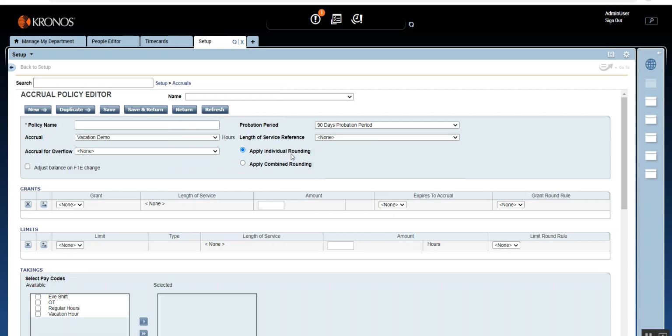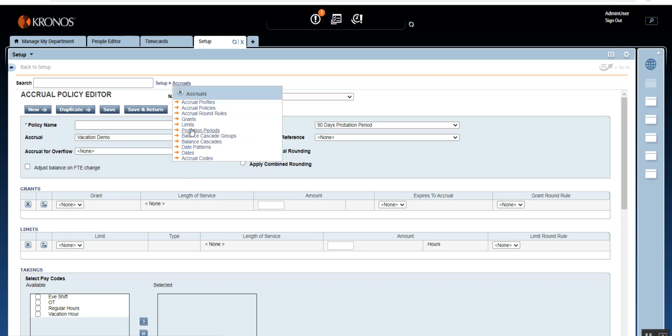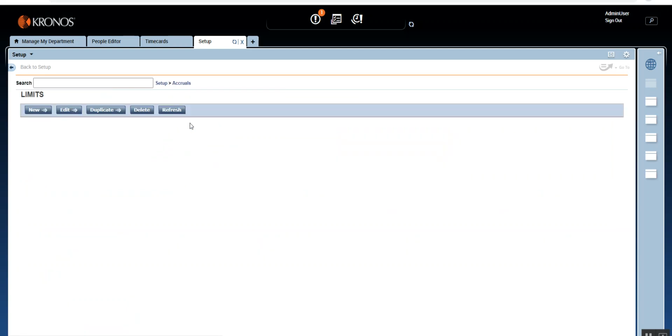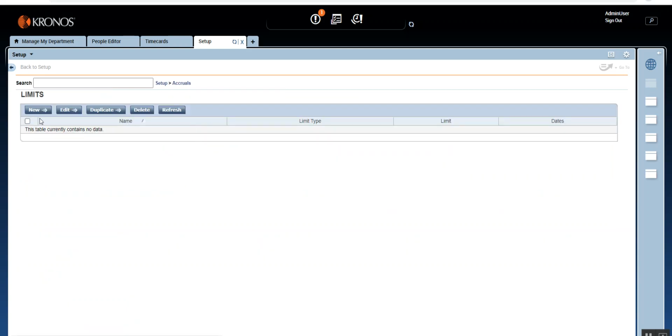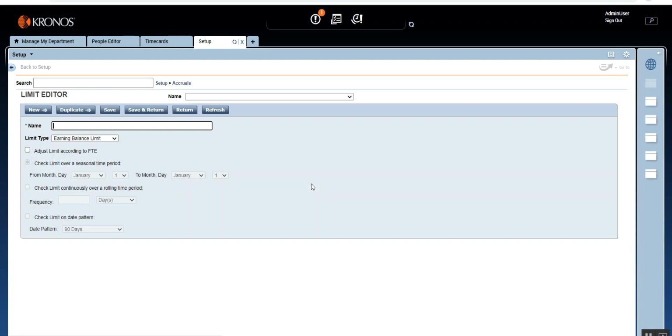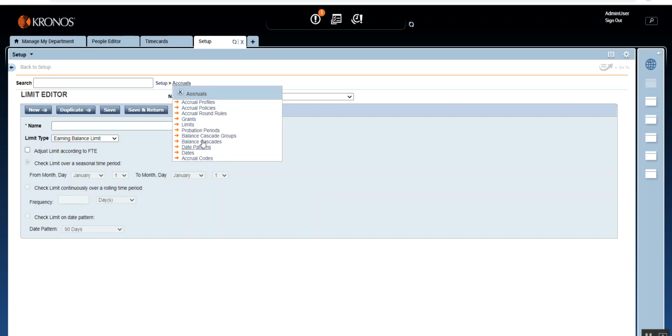You can have your date pattern, you can have your probation period. We created the accrual code, so you attached it here. Next one is limits. Limits are another very important building block, because probation period can be subjective. Your organization may have it or not, but limit is something that you will definitely have to use.